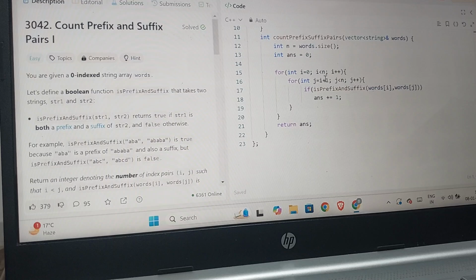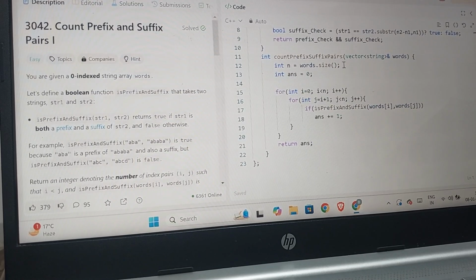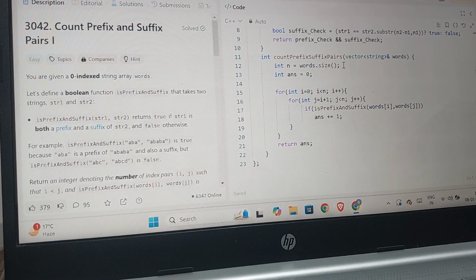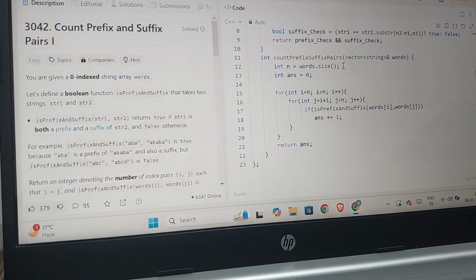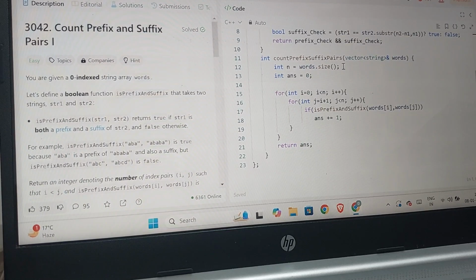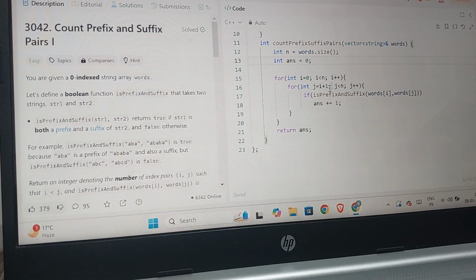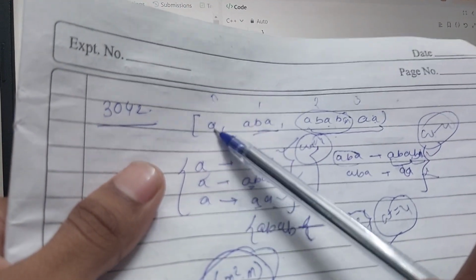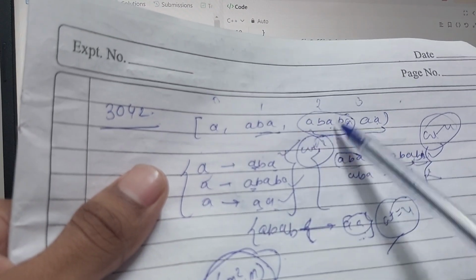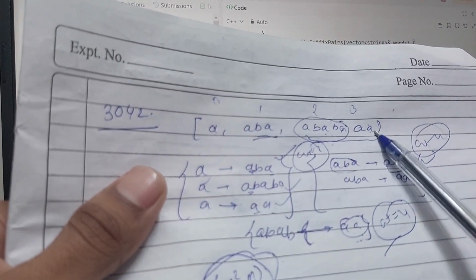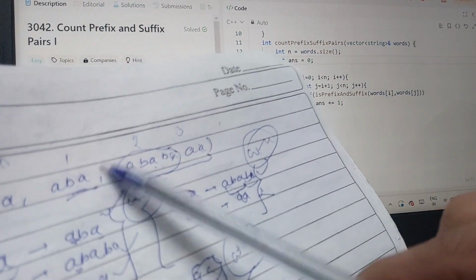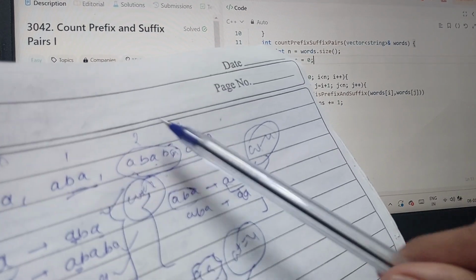Firstly I take n as a variable which stores the size of the vector words, which contains the strings given in our question, and answer for returning the answer. And I run a loop for this. I have i equals 0, i equals 1, i equals 2, i equals 3. So for this I have a loop, and another loop checking from i plus 1 to the nth index.